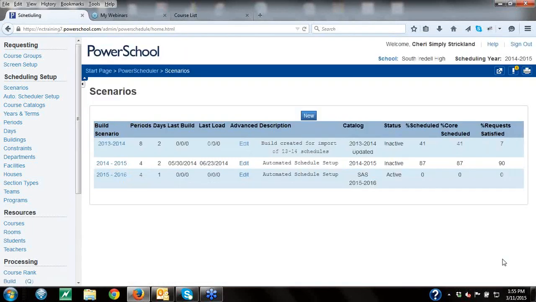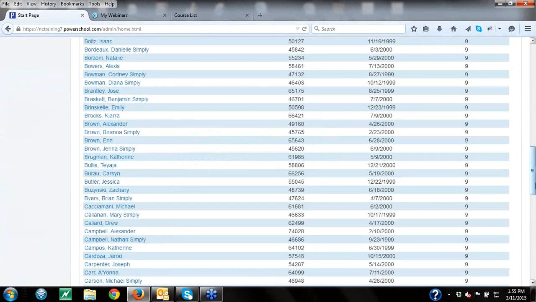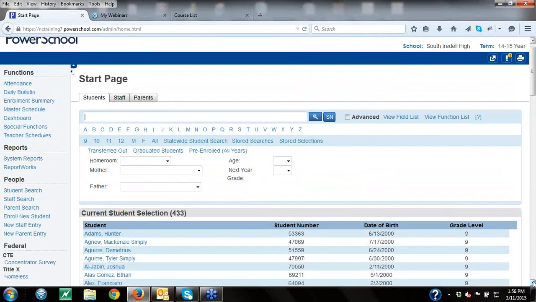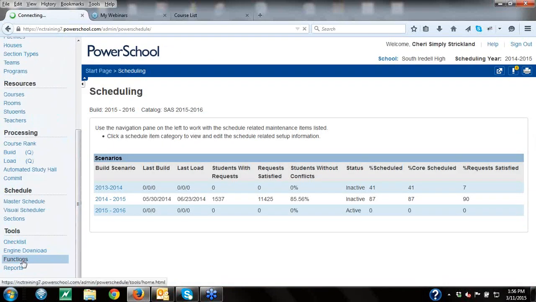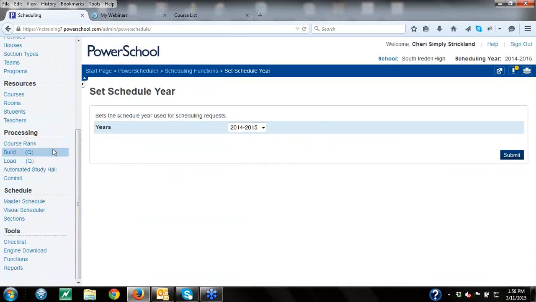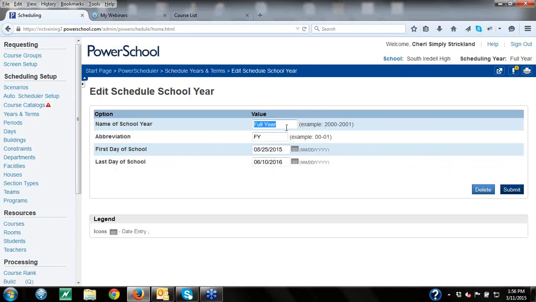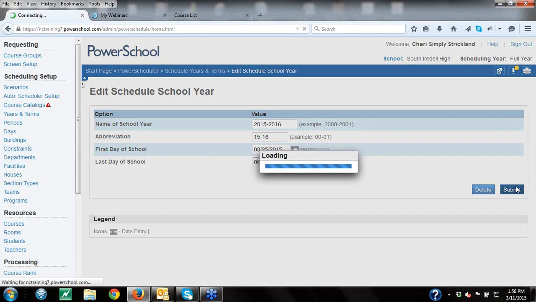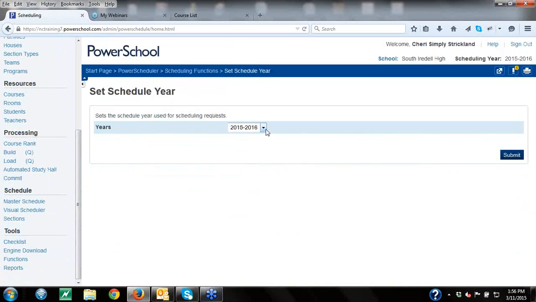Keep in mind as I do this, you notice it didn't change at the top, so let me go back to here now. I need to bring my mouse up here with me. Yeah, it shouldn't. What it should say is 15-16 up here. Then it should say full year up here. Here, now I need to go to here and change this to 2015-16, and this to 15-16. Now I need to go to the bottom and set my schedule year. It was just a little out of sync, so set schedule year 15-16.